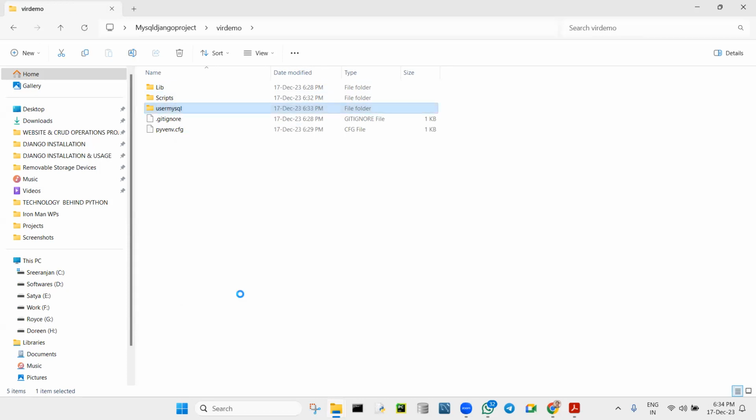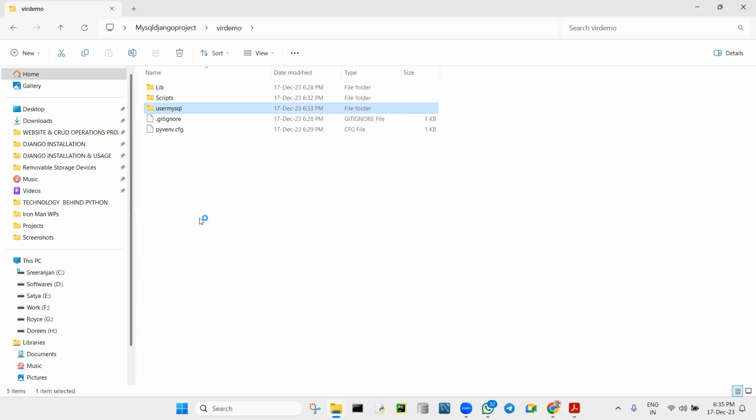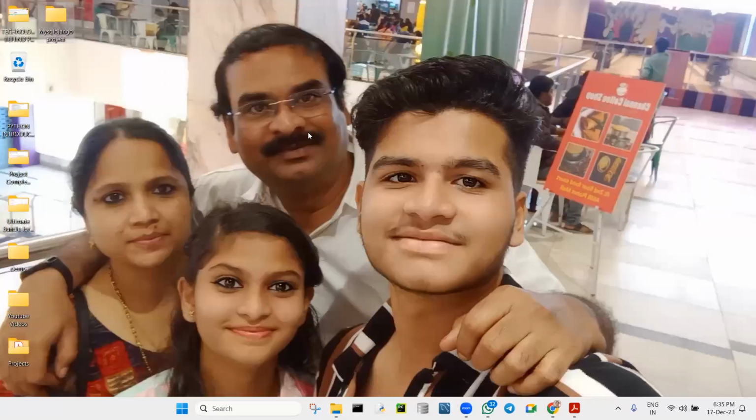Show more options, click on that. So you can see the open PyCharm Community option here in the show more options. Open folder as PyCharm Community Edition, click on that. Okay, so now the project will open.